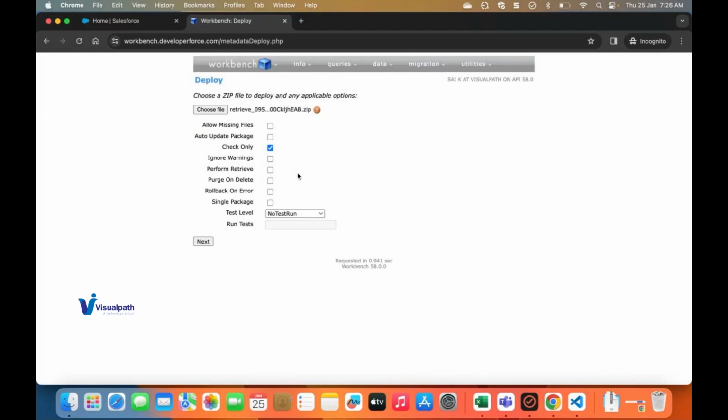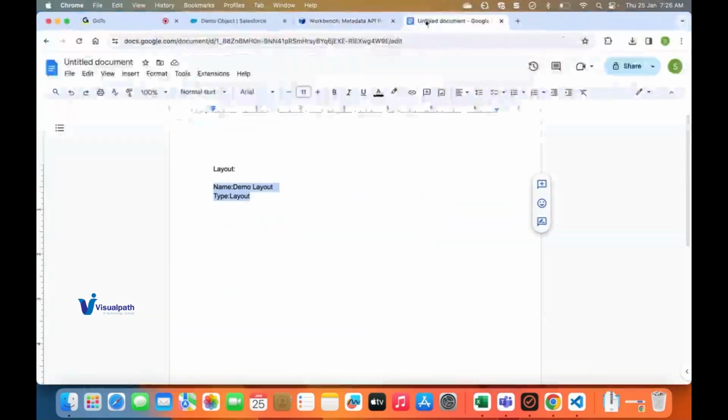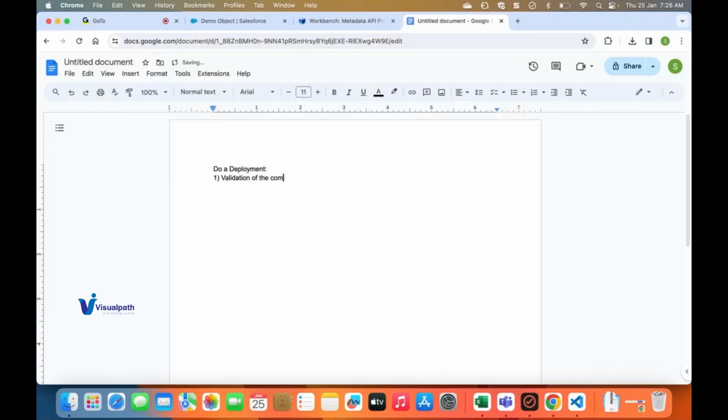In order to understand the meaning of validation of a deployment: whenever you try to do a deployment onto any Salesforce org, two things happen in the backend. First, Salesforce will do a validation of the components. It will do a validation of the components that are present in the deployment package.